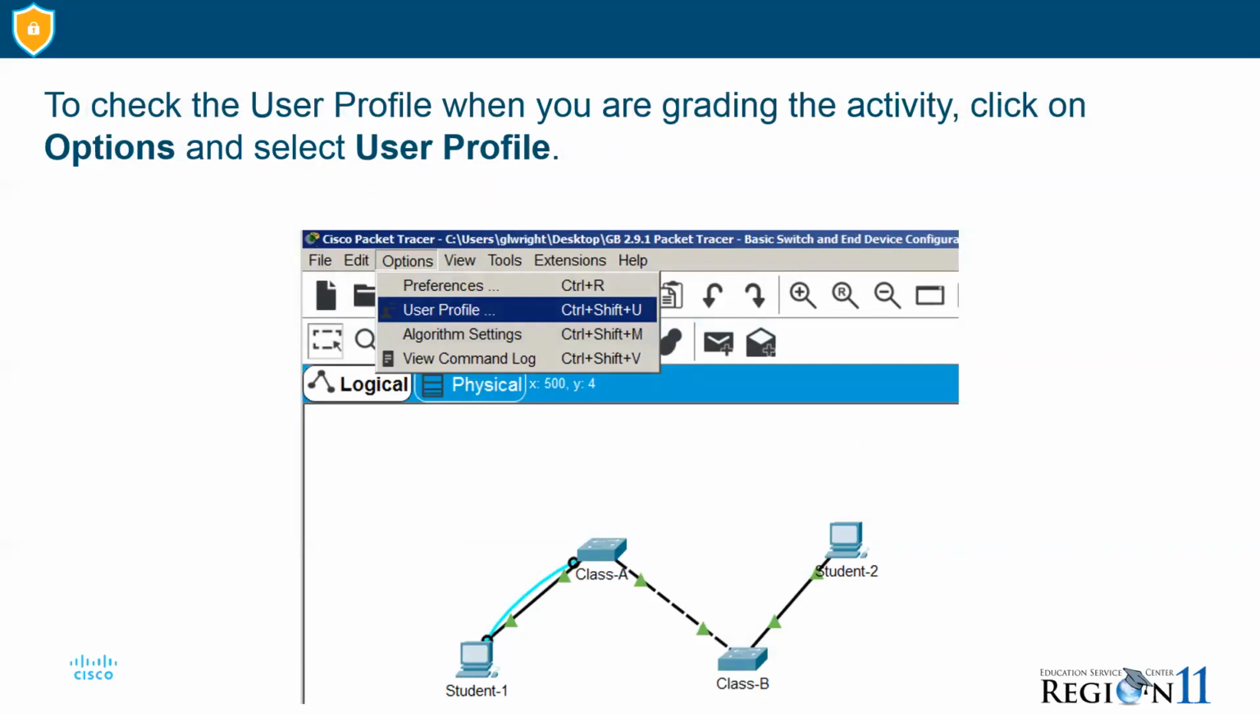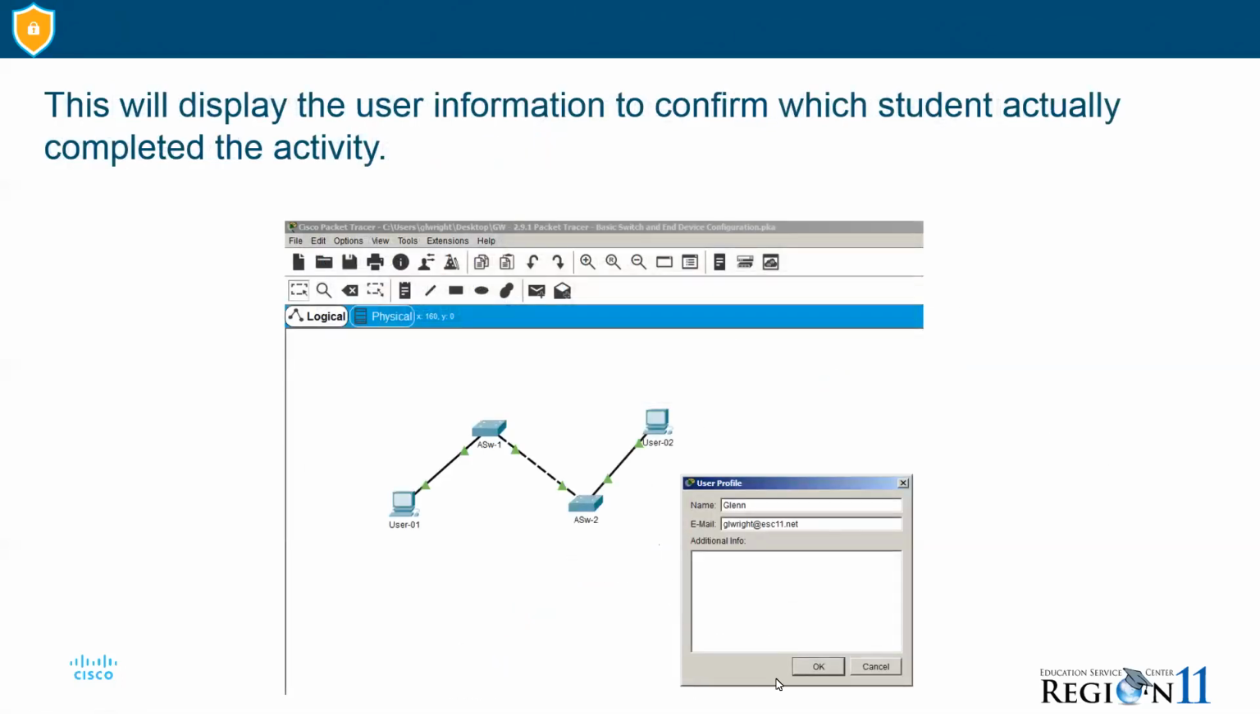So now how do I go about checking that as the instructor of the class and verifying that the student did the work? In the Packet Tracer activity, when I go to grade it, I simply click on options and there I'll find user profile. When you click on that, it will bring up that user profile window that was tagged for that particular activity.